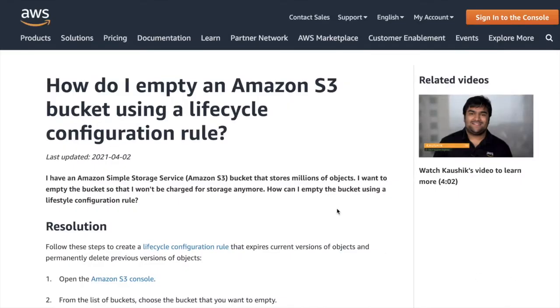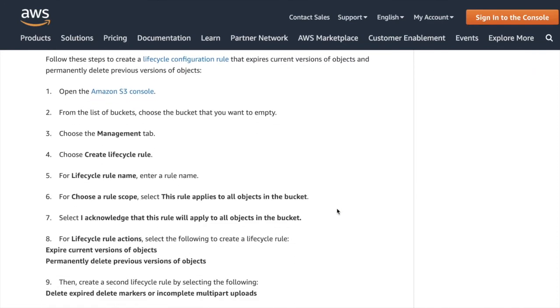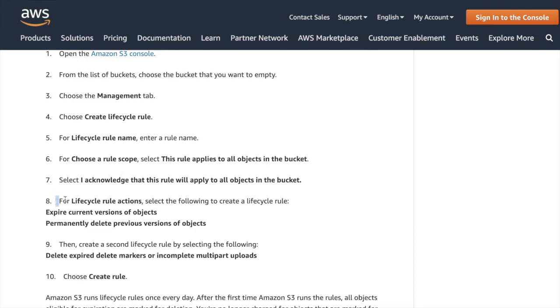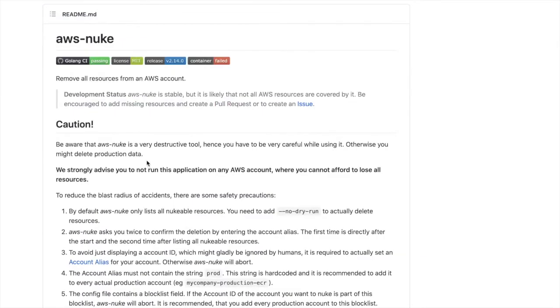So you can, for example, set up a lifecycle policy for such S3 buckets. You can also pack your Nuke into a Lambda, but make sure that the job will be done within the maximum timeout for your Lambda. It's of course a very dangerous tool, so make sure that you understand what you're doing.